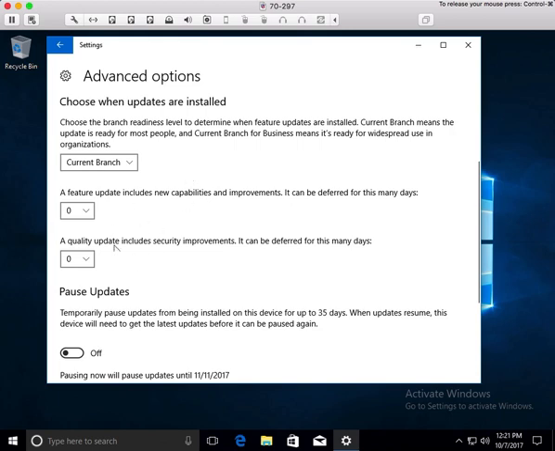A feature update or a quality update. These are different kinds of updates. A feature update is new stuff that Windows can do. Quality updates are security updates. We can change how long these updates can be deferred or not installed. Again, if you're running a production environment, you may have a bunch of custom applications that you want to make sure these updates aren't going to break before you let them in.